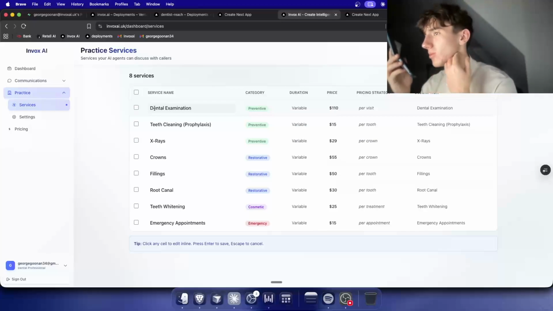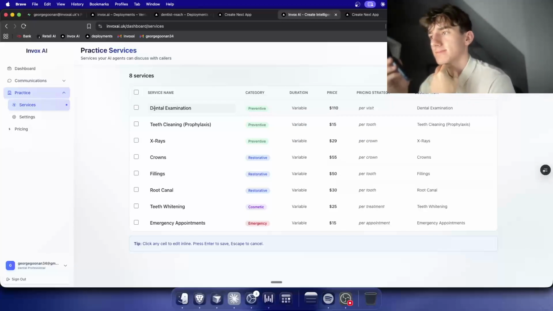What about, do you offer root canals? Yes, we absolutely do offer root canals. We charge £30 per root canal treatment, when we need to treat infection or damage inside the tooth. Common procedure, and our dentist is very experienced with them. Is this something you're needing? Were you just curious about what we offer?